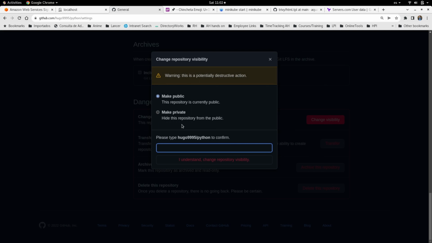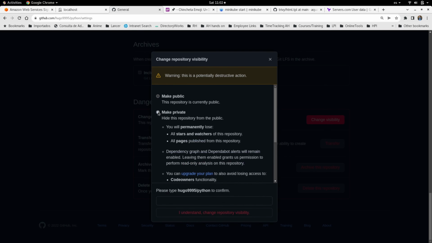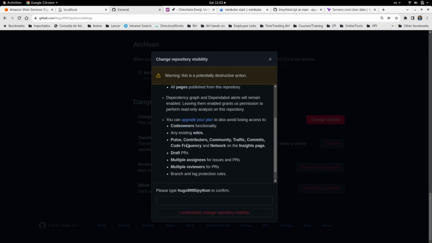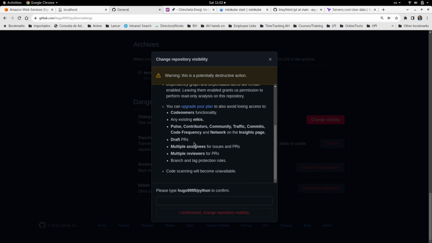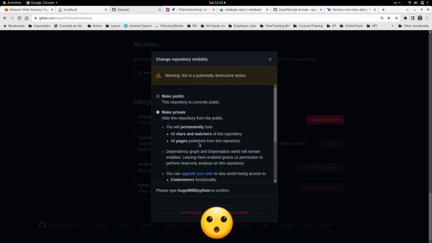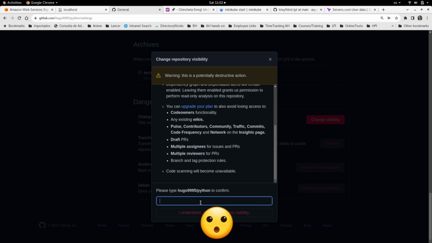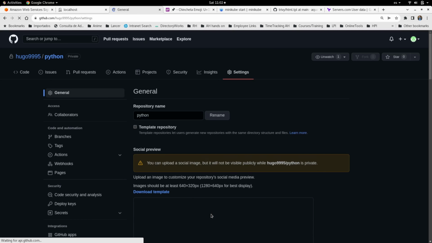Here are the options that you can choose, and you can make it private. Here are the permissions that you will have in the repository after the change, as you can see. And to confirm the configuration, you need to type the account and the repository name as well. You can click on the button, and it will change the visibility on the repository.